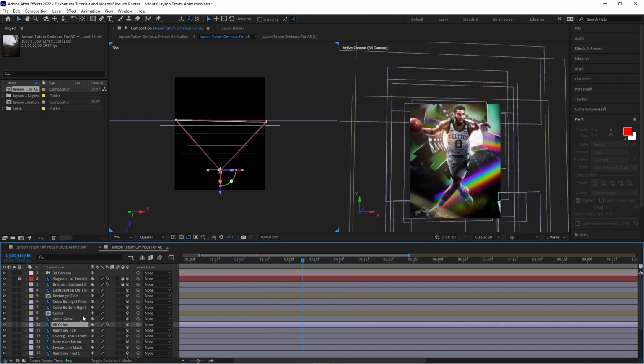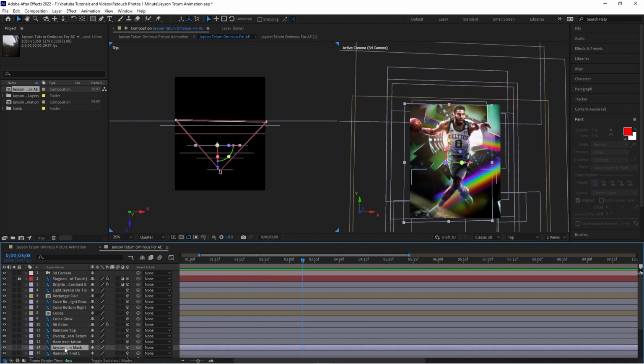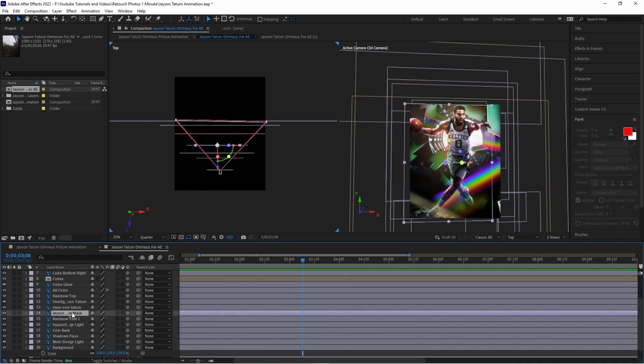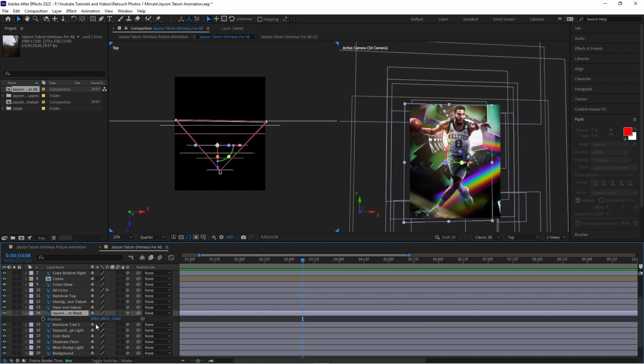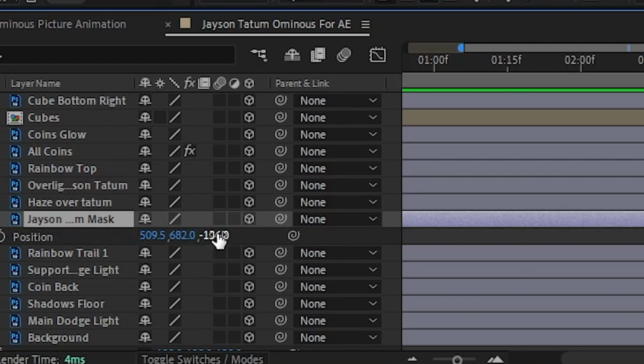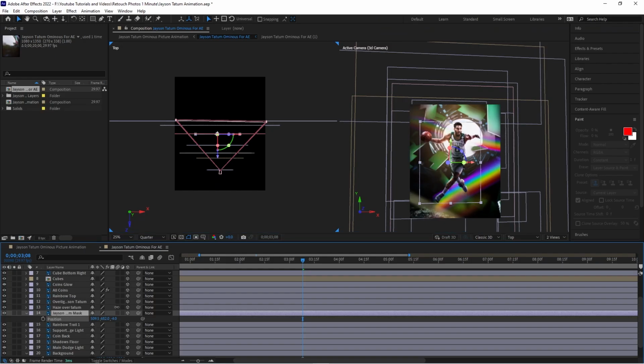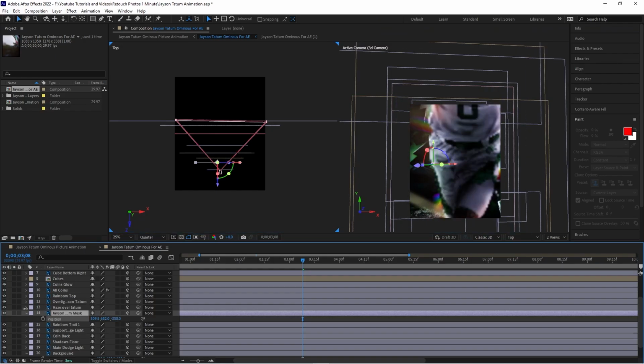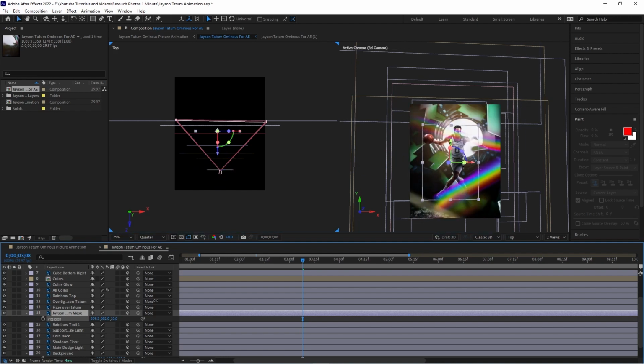To change the position of your layers, you just click on the layer that you want to move. Say I have this Jason Tatum mask. You press P for position and move this up. The last coordinate is the Z, so you can either move this up in space or move it back in space. See how I'm moving it up or back in space?